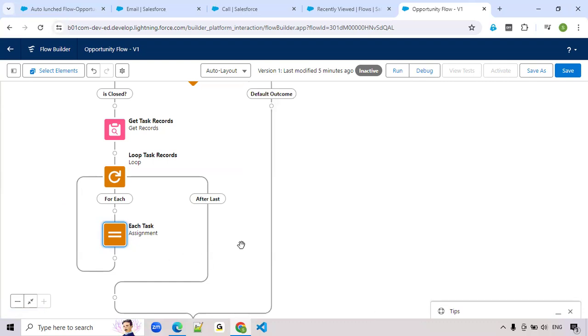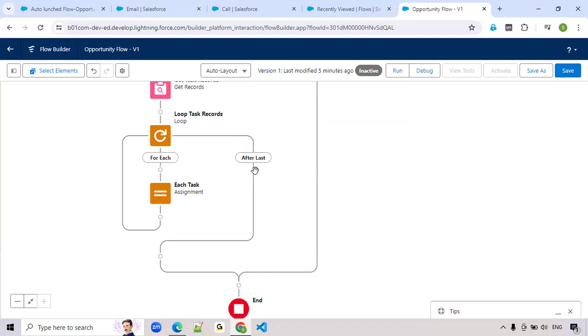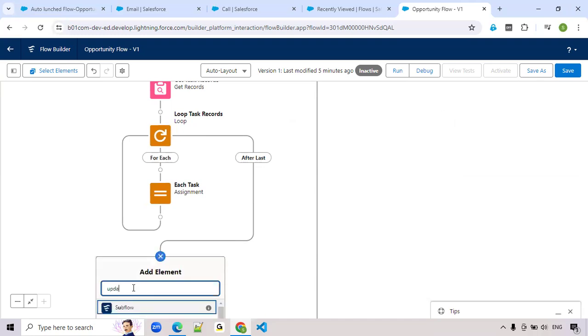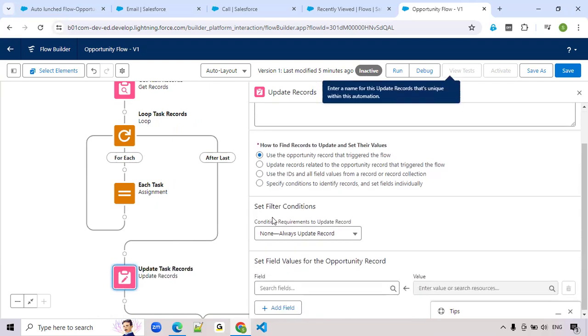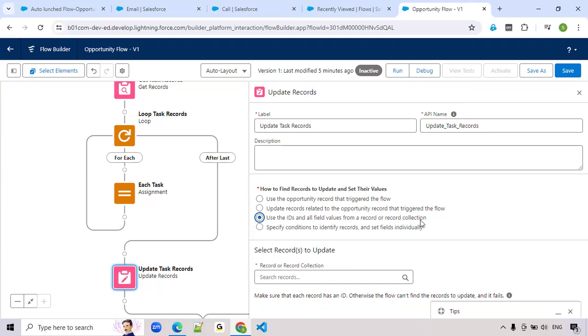After completion of this loop, after the last one coming here, we are going to do our update operation. Within the loop, we are not doing it. After completion of the last record, coming here, we are updating the records. Update task records. So which records are we going to update? Collection type, right? Here we have to select the use IDs from the record collection option.